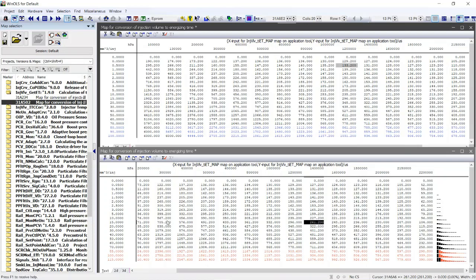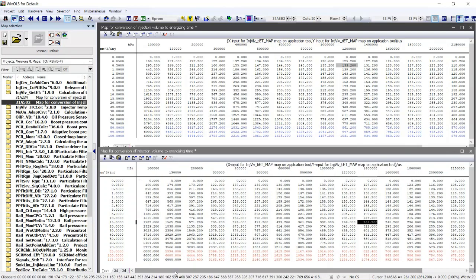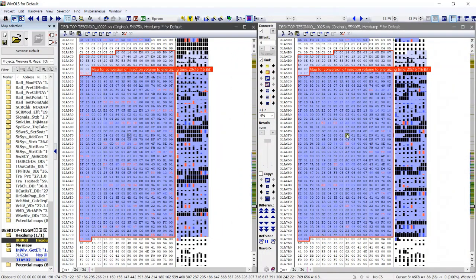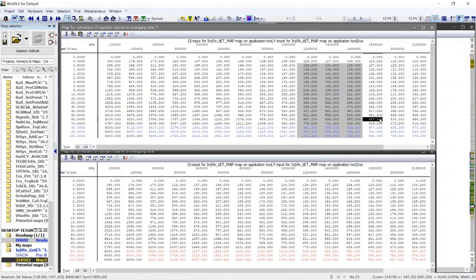So I'm going to show you guys something here. What we're looking at is the map for conversion of injection volume to energizing time, which essentially means the duration or pulse width of the injectors. This is your main fuel.